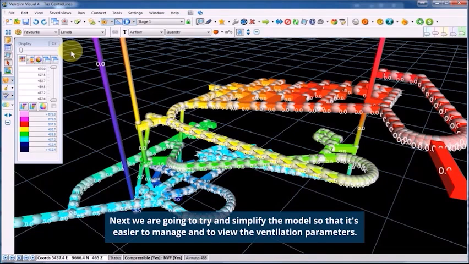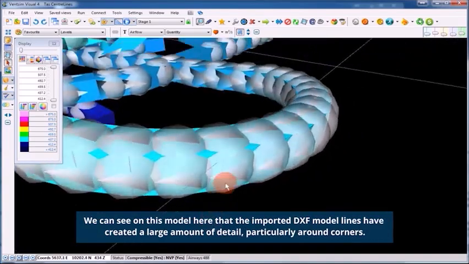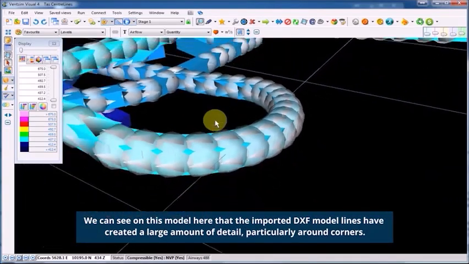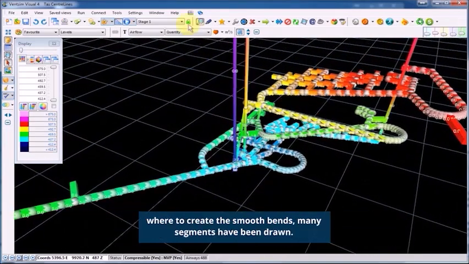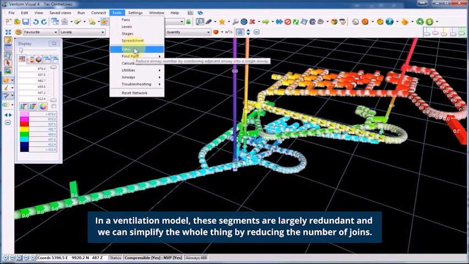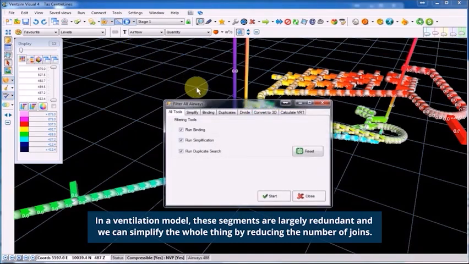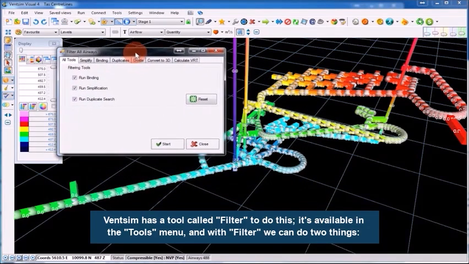Next, we're going to try to simplify the model so that it's easier to manage and to view the ventilation parameters. We can see on this model here, the imported DXF lines have created a large amount of detail, particularly around corners, where to create the smooth bends, many segments have been drawn. In a ventilation model, these segments are largely redundant and we can simplify the whole thing by reducing the number of joins. Ventsim has a tool called Filter to do this.